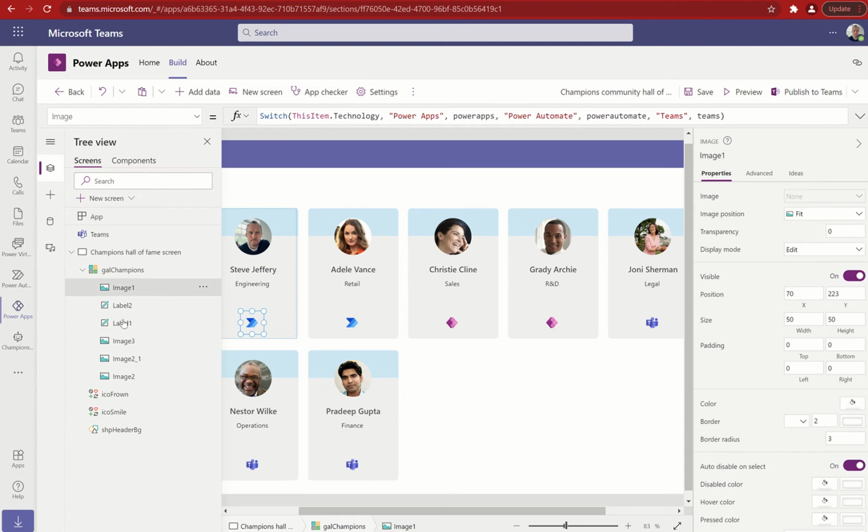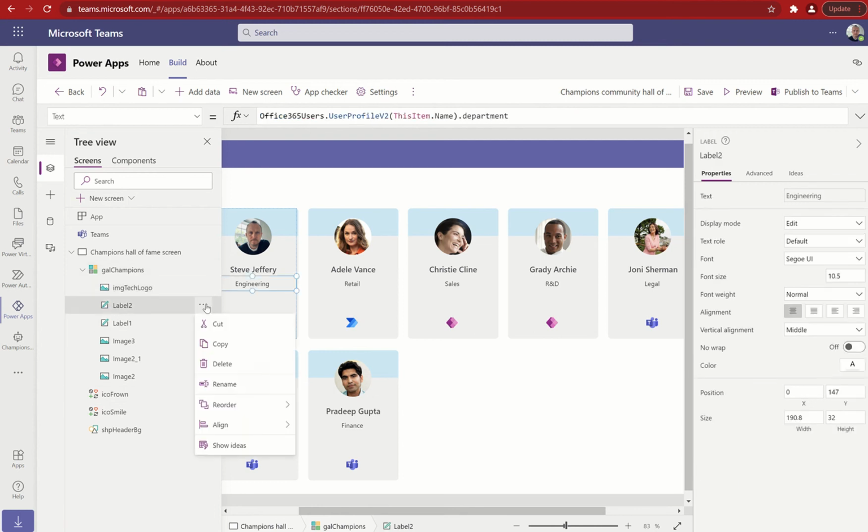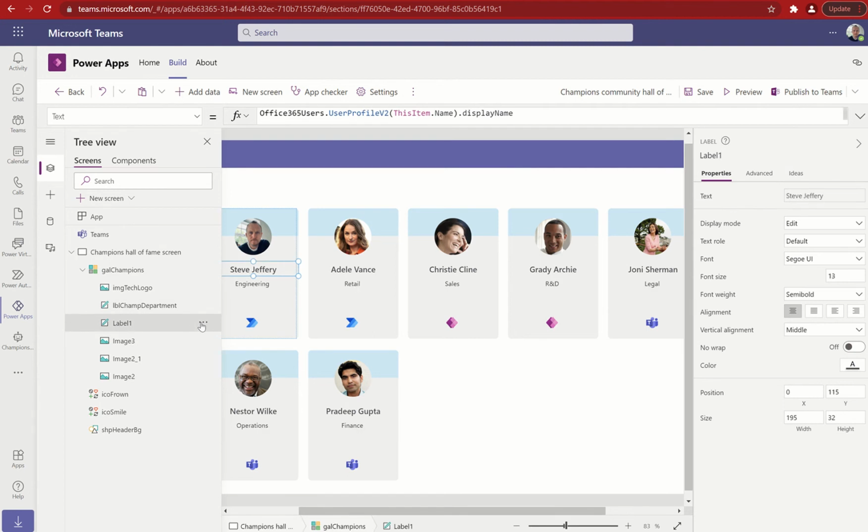One of the other things we should be doing is most definitely not forgetting our best practices. So changing the name convention and ensuring that the accessibility labels are there and are correct. So this is a label. This is department, we'll call that champ department. And then we have the username, so we are champ username.